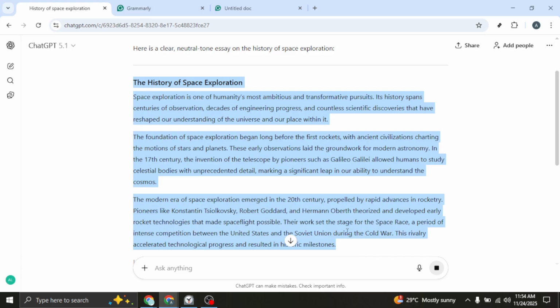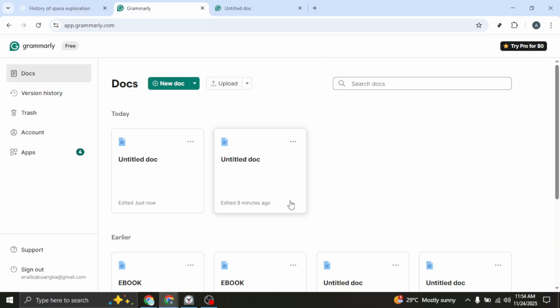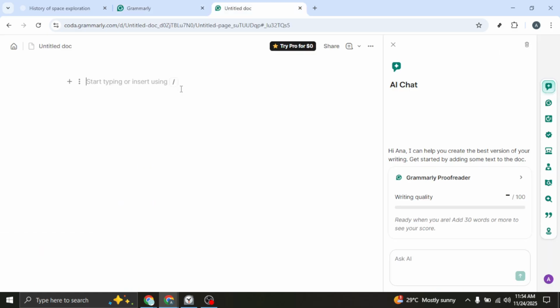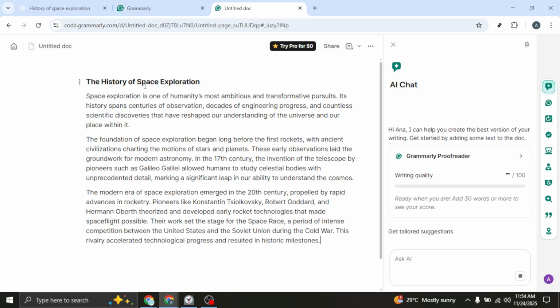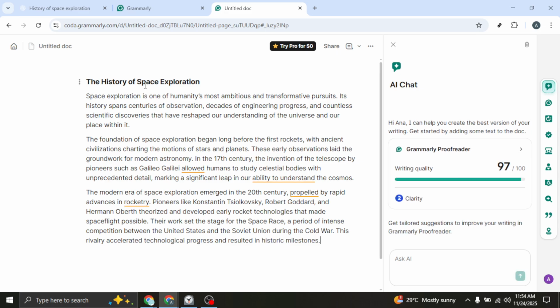Now open a new tab and go to Grammarly's website. The free web editor is perfect for this workflow. Once it loads, look for the option to create a new document and click it to open a blank page. Click inside the document and paste the essay you copied from ChatGPT by pressing Ctrl+V on Windows or Command+V on a Mac. Within a moment, Grammarly will scan your text and show suggestions.